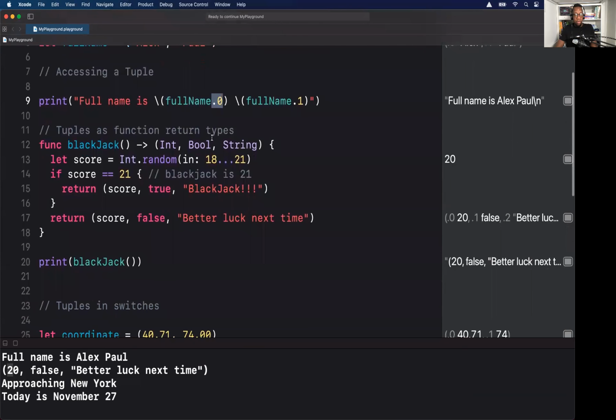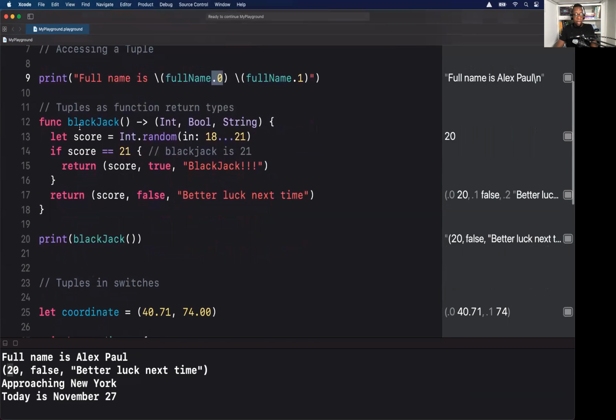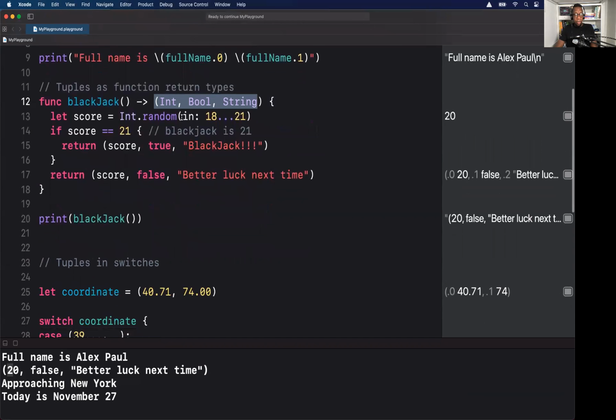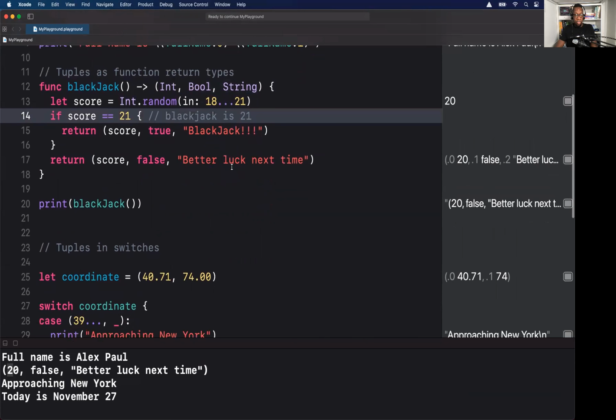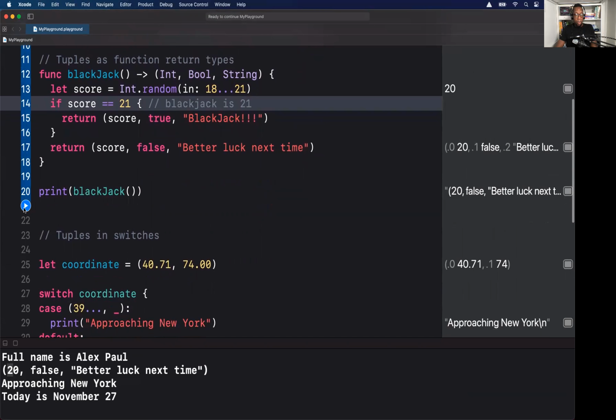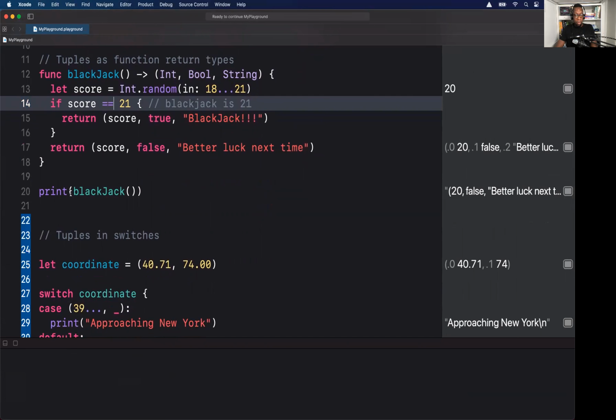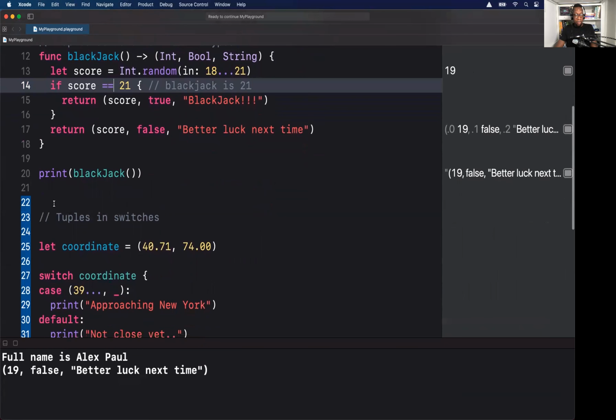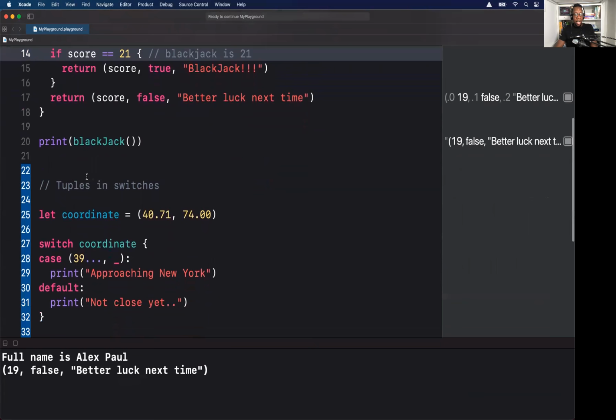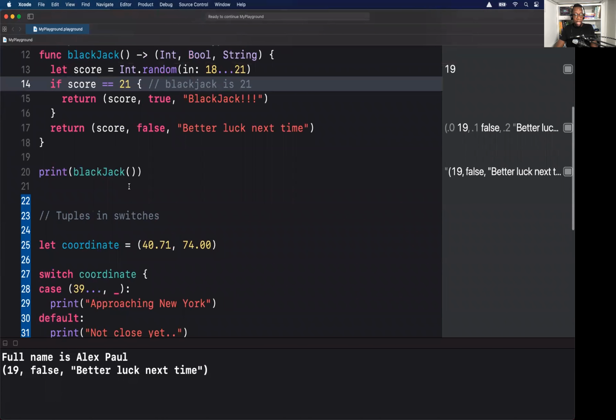We saw tuples as function return types. Here we had a tuple blackjack, and blackjack returned a tuple of 3 data types: int, bool, and string. We created a random score. If we got 21, we just return blackjack. Otherwise, we just return whatever the score is. We went ahead and we printed blackjack here, and we're still not winning. The house always wins. Remember that. So we were able to print blackjack.